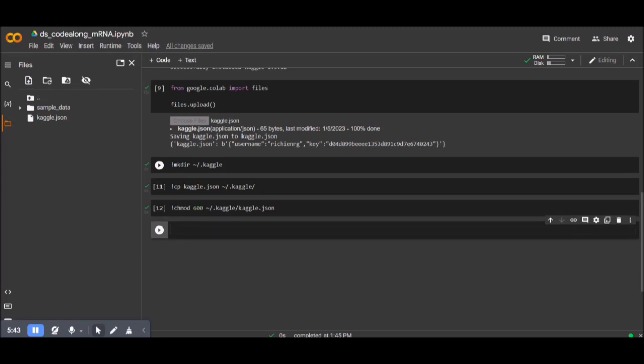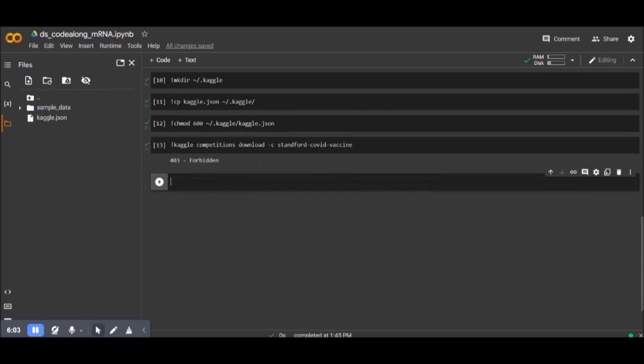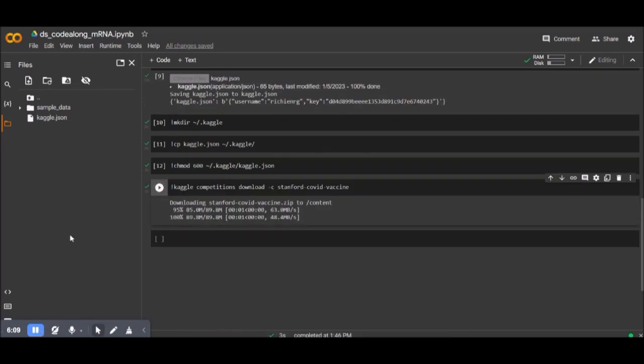And now we're going to download the required dataset, which is the Stanford COVID vaccine dataset. So Kaggle competitions download Stanford COVID vaccine. Oh, and we're forbidden. I wonder why. I don't know what happened there. I reran the cell and it seemed to download it fine. Okay, so we've got that.